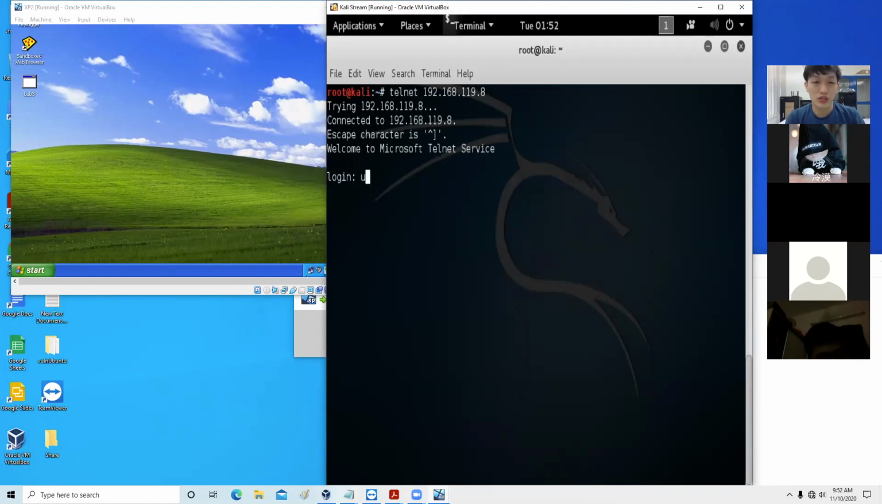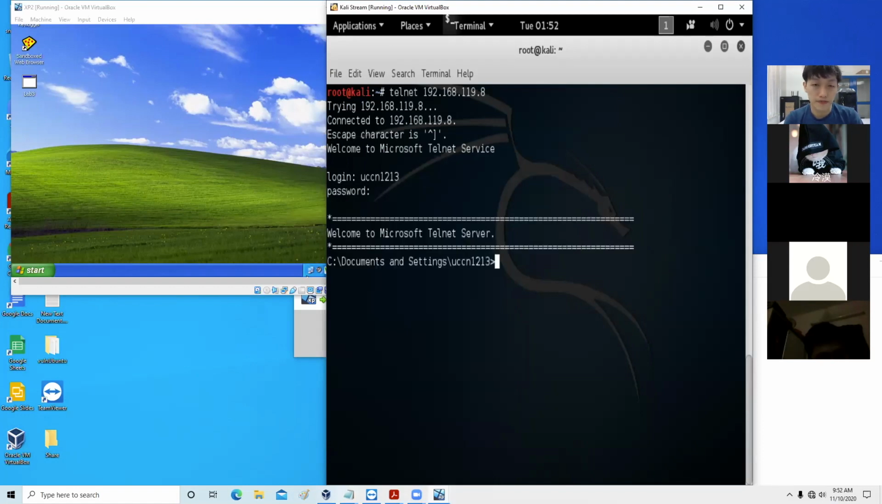Now the next thing to do is to log in, just as you log into your Gmail. The login is UCCN1213. This is the username. The password is the same as the username, UCCN1213. Press enter, then you will see, welcome to Microsoft Telnet server. The first thing you see is Microsoft. So if you are a hacker, the first thing you will think is, this is a Windows server. Because a server can be Linux, a Mac server, or a Windows server. But normally when you see Microsoft, your first guess is this is a Windows server.